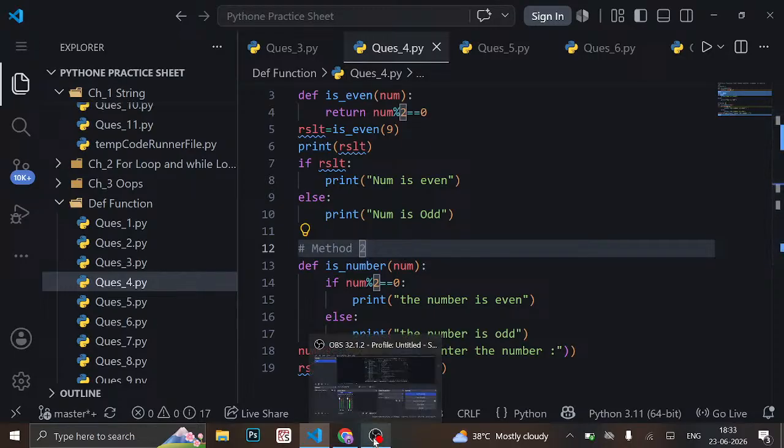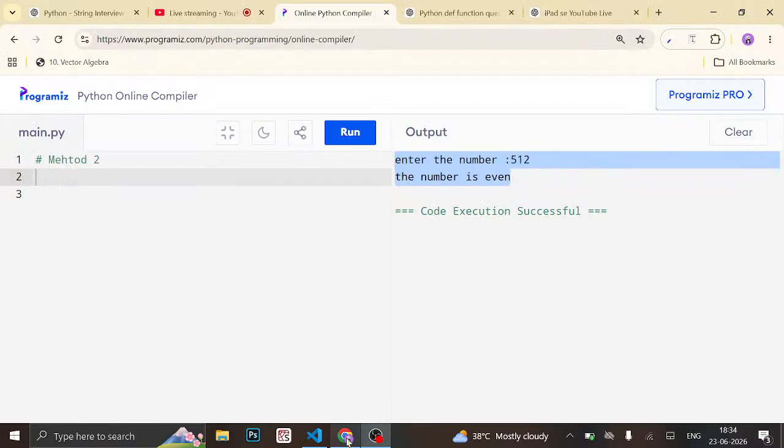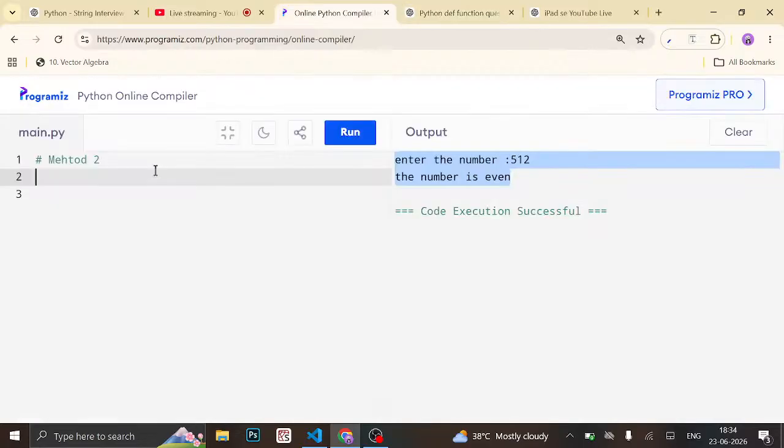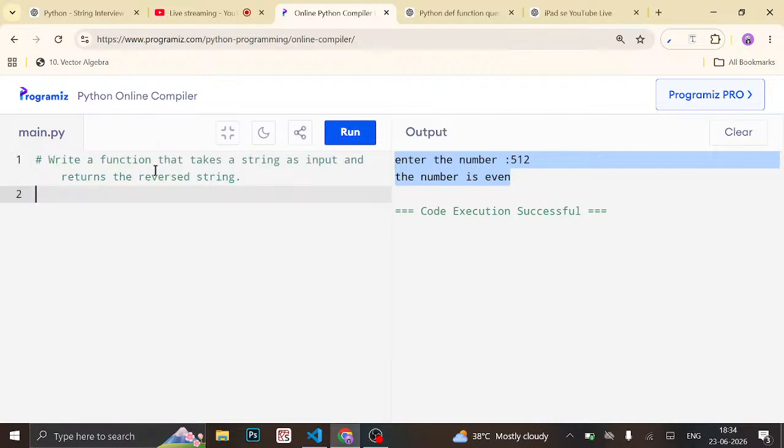Now let's move to the next question. What is the next question? Question number 5: write a function that takes a string as the input and returns the reverse string. We have to reverse it. There are many methods to solve this problem. First, we can use indexing, or we can use loops, to reverse the string using functions. So def, take a string. This is my first question of reversing a string in def functions.